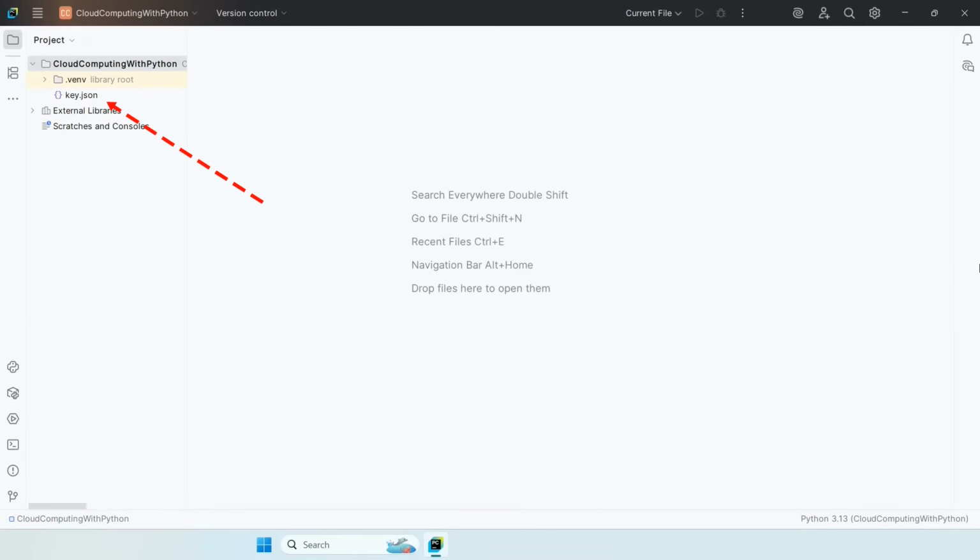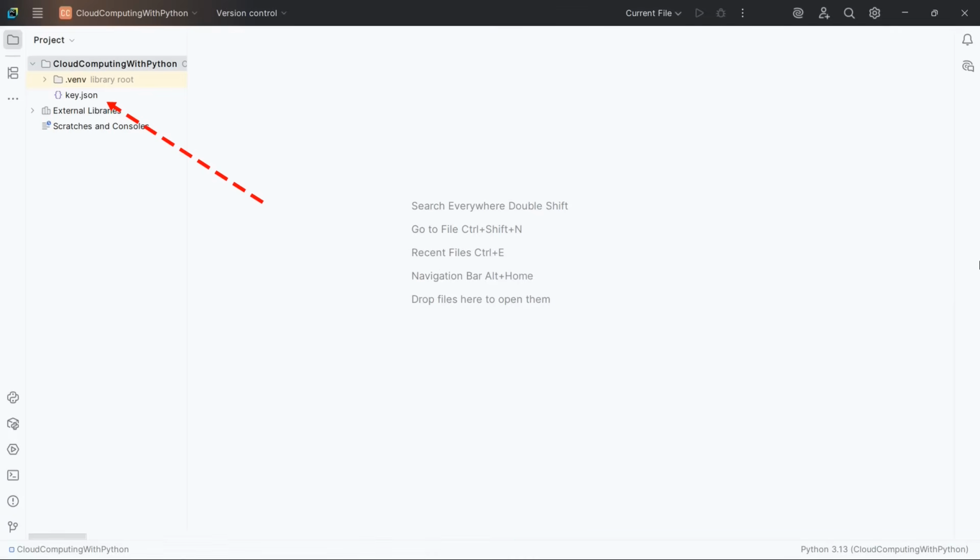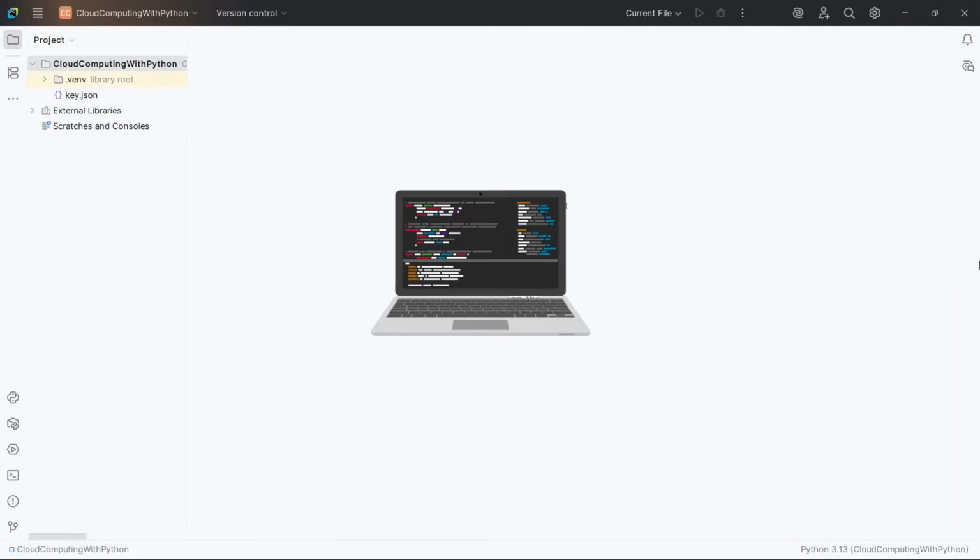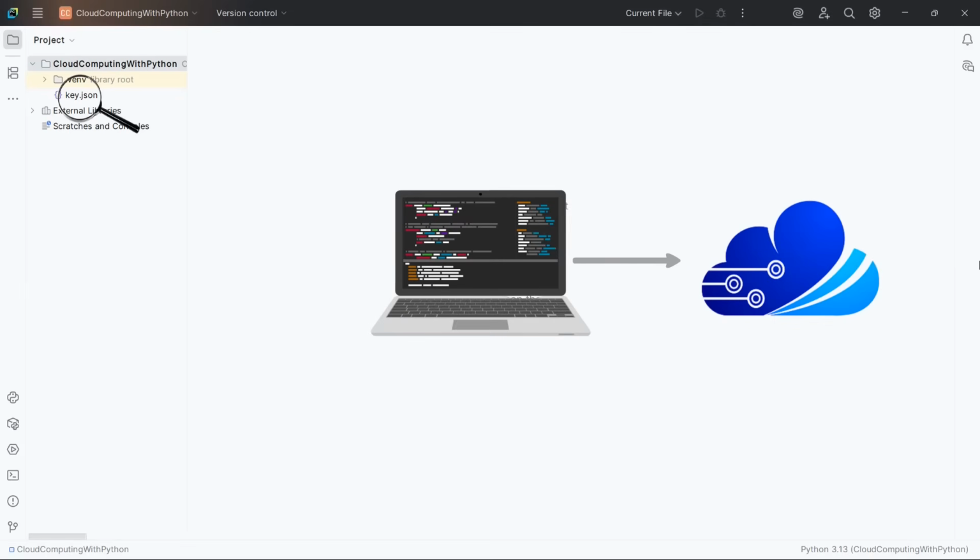This completes the setup of authentication. Now our Python code will be able to read this key file and securely talk with Google Cloud Storage to perform actions like uploading or downloading files from the bucket. Let's move on. And now it's time to check whether everything is working correctly or not. For this, we will write a small test script that uses the Google Cloud Storage library to connect with the cloud.